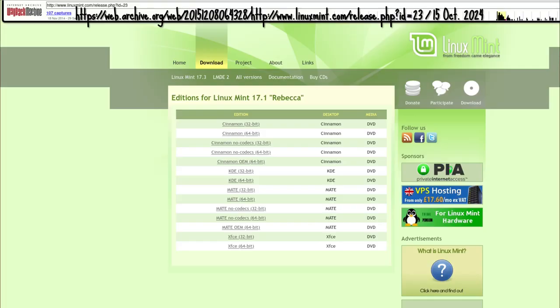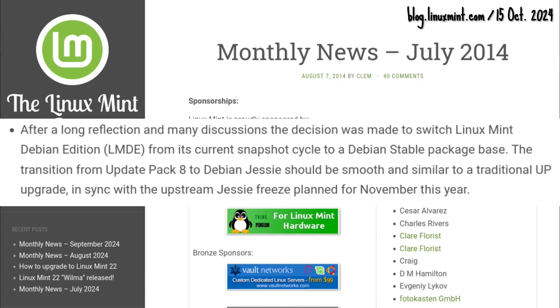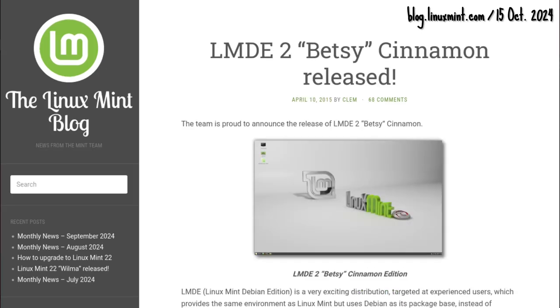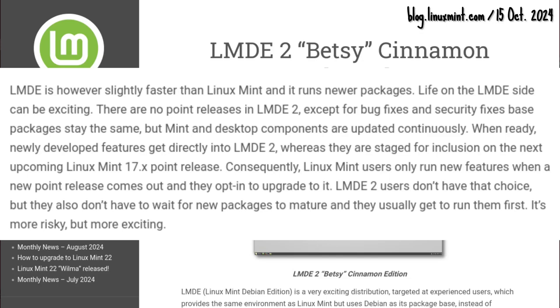Rebecca came with the same variants as Kiana. LMDE would also go the way of Kiana and have its own development reset, switching from a month behind Debian testing to Debian stable. This meant LMDE would finally reach version 2 with Betsy on 10 April 2015. LMDE would continuously receive updates once available. No need to wait for the next main edition release.